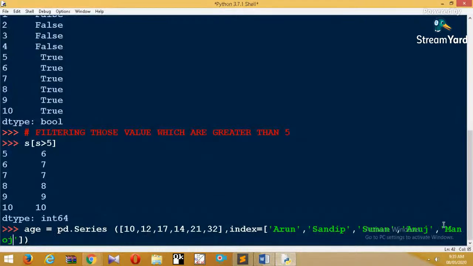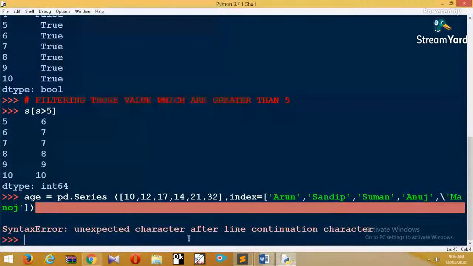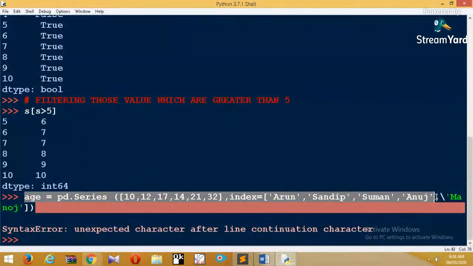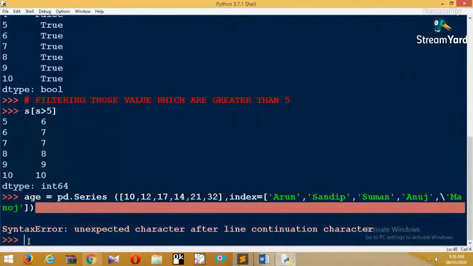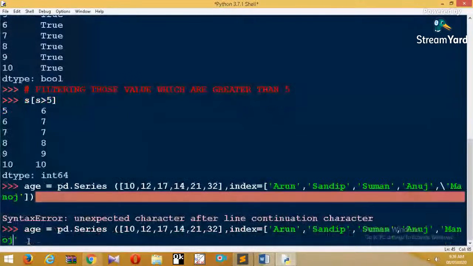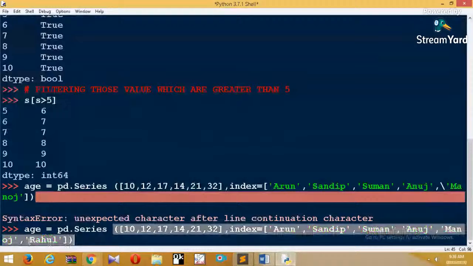Here it is changing the line. Just a second. Check whether it will work or not. No, it is not working. I have to take it in a different way. I have to write the complete line in a single line because we are working in IDLE mode. So Anuj, then Manoj, then Rahul, for example. Okay, so these six names I have taken with the six ages. So these are my index, and now I'm closing my series.